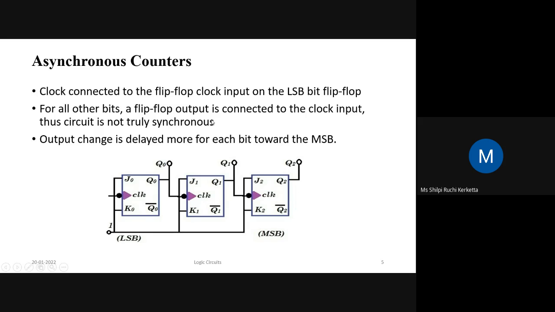So flip flop output is connected to the clock input. Thus the circuit is not totally synchronous, as all the clocks are different, so it is not synchronous and it is asynchronous. Here what we are actually doing is delaying the clock with each flip flop. Here we are delaying by 1, here by 2, and here by 3. I will tell you how we are getting it delayed.